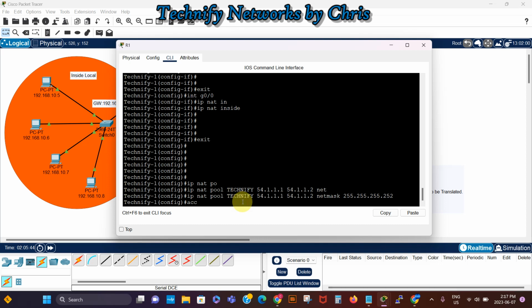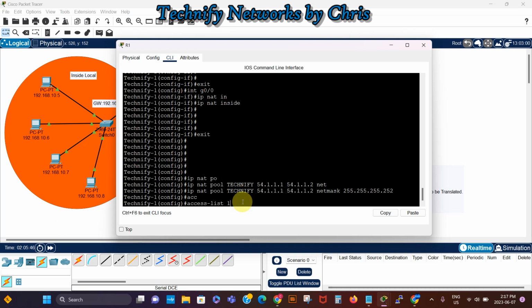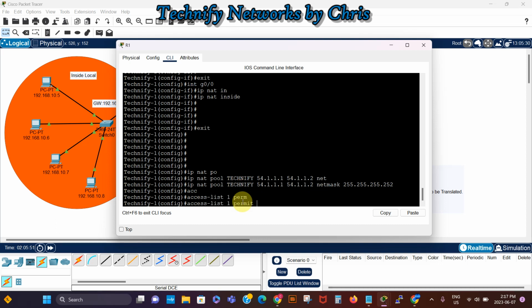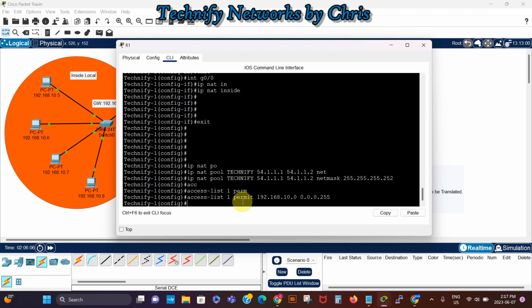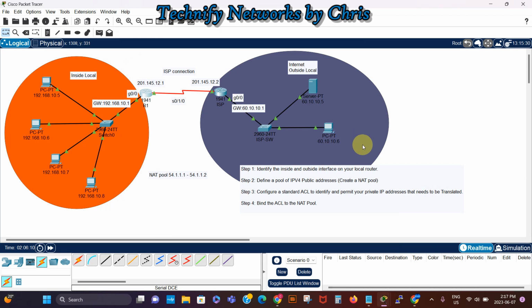So we're going to say access list 1, then permit 192.168.10.0. That's the net ID. And then the wildcard mask is 0.0.0.255 because it's a /24. So then we say enter. So that's that.